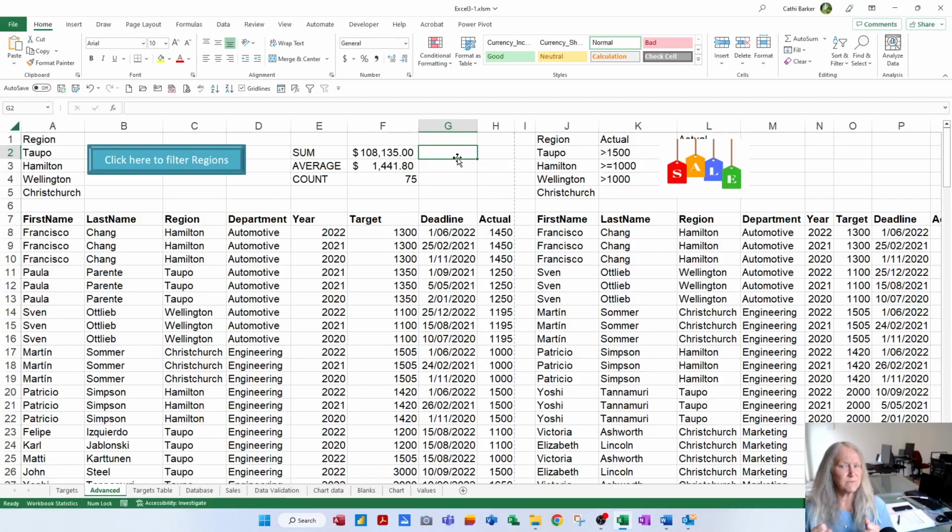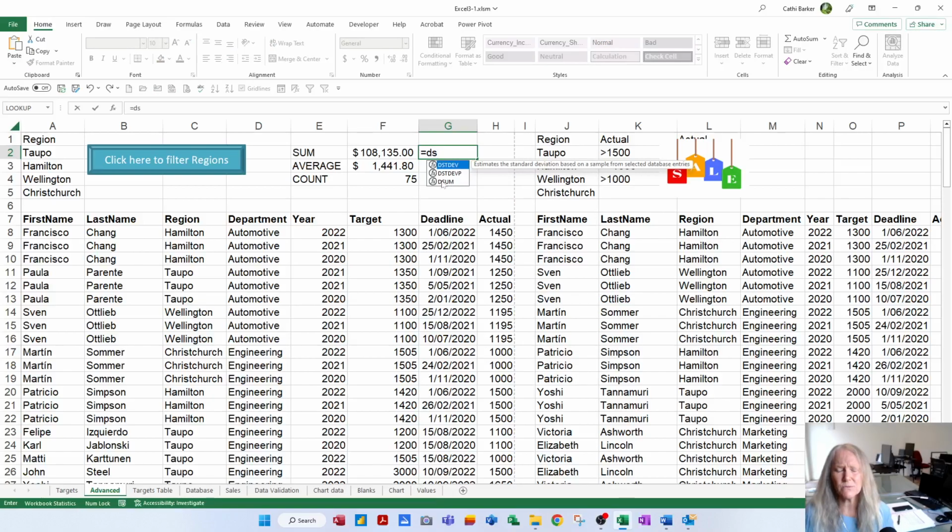Now I need a checks and balances situation. In G2, I want to use a DSUM. In G3, a DAVERAGE. And in G4, a DCOUNT. Starting with DSUM equals DS is enough for me to see DSUM, and I can double click it. Now, all three functions, in fact, DMAX and DMIN and DSTDEV and DPRODUCT, all of these database functions require just three pieces of information, three arguments. And you can see it here in the tooltip.